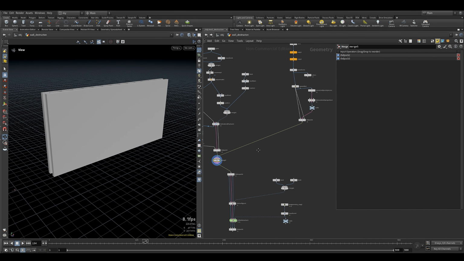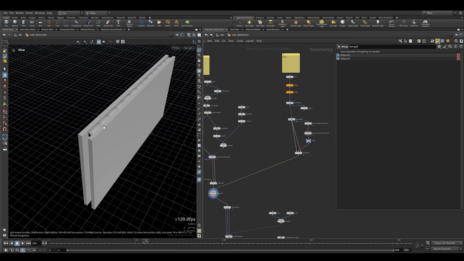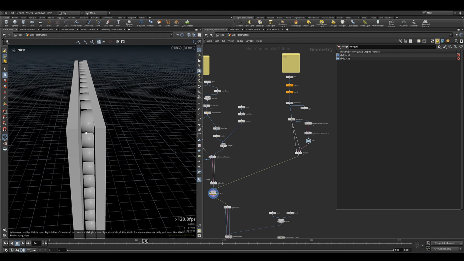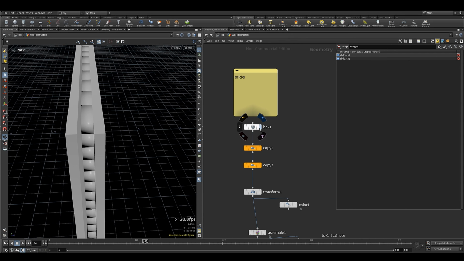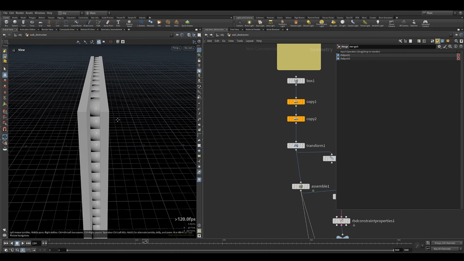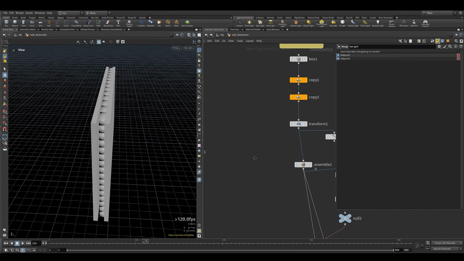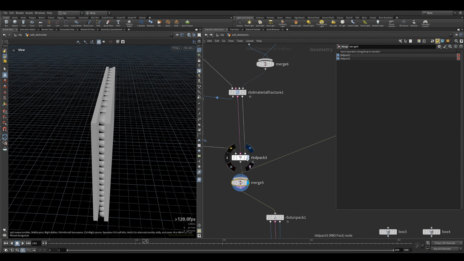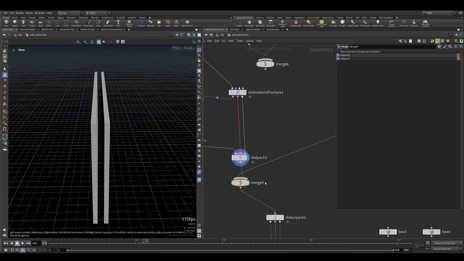Then we are using another merge node. I'm putting bricks inside the two walls. You can see we have these bricks. I don't know if it is visible that much or not, but you can see it is there inside. If I just go to this one, there are no bricks, and if I click on this, we have bricks.